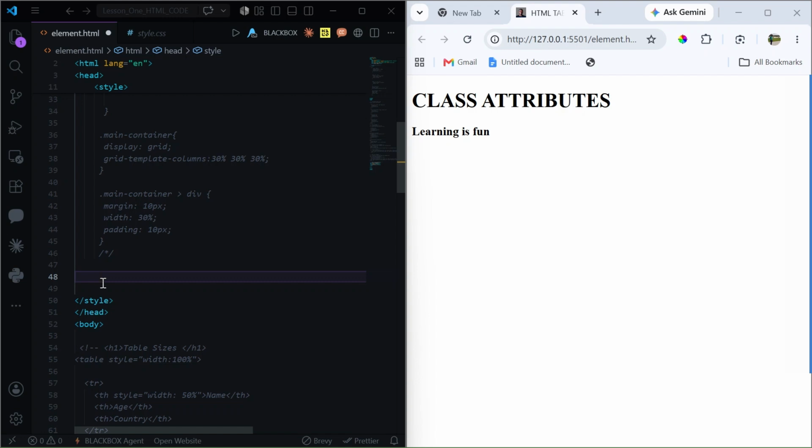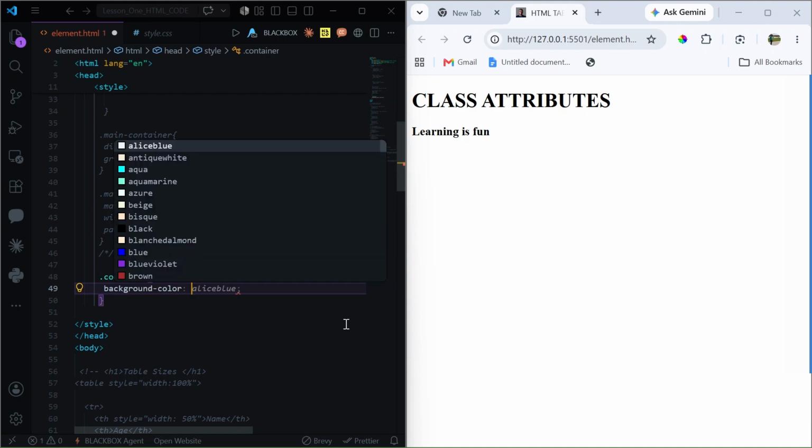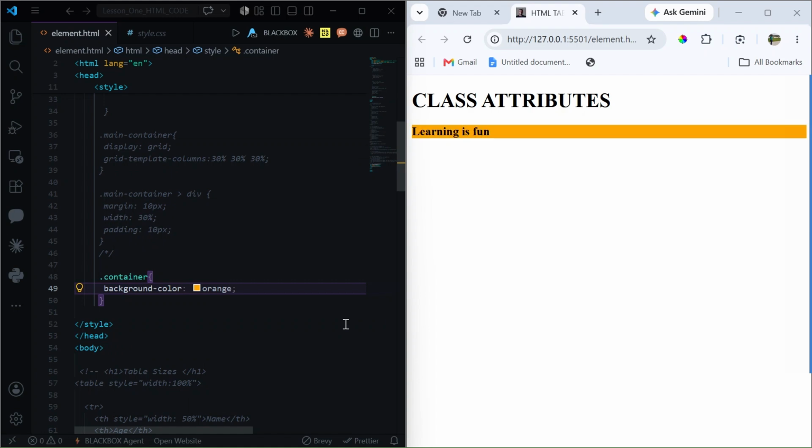So the syntax is just for you to type a dot on your keyboard, then write the class name, which is container. Then open a curly brace. Now we want to style this particular container. We could start the styling by simply giving the container a background color. So we can say background-color, and I love orange. We can say orange, Control S. Now we can see that our container has a background color of orange.